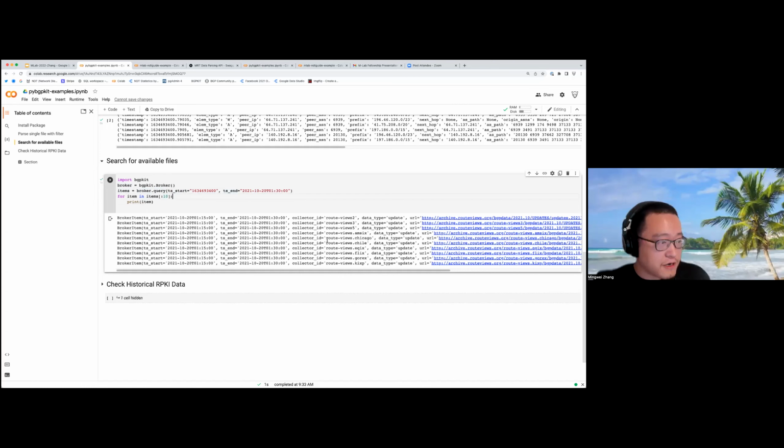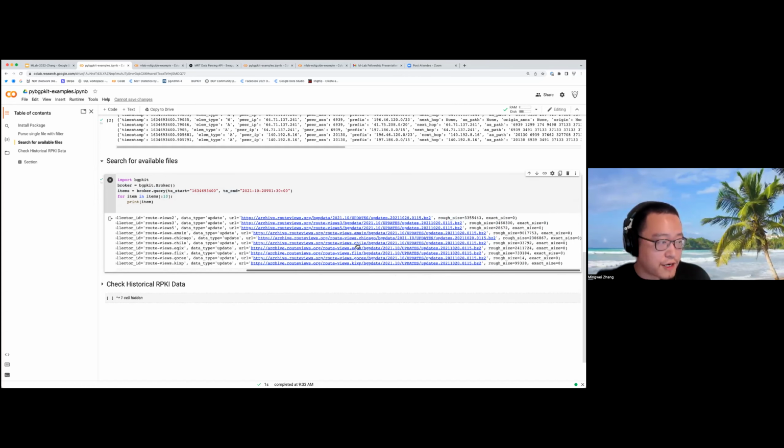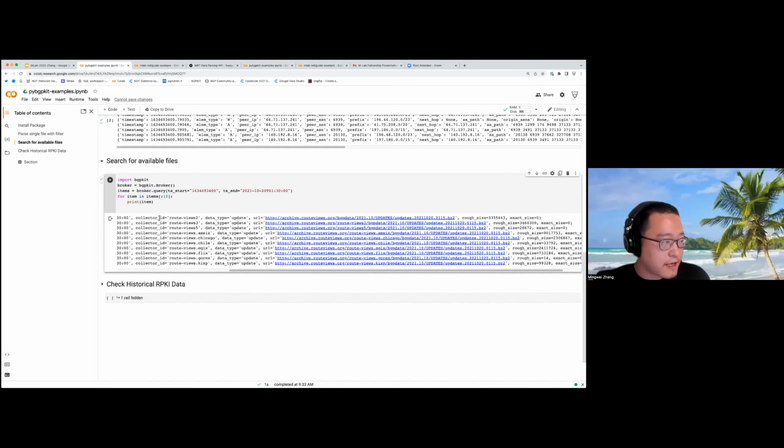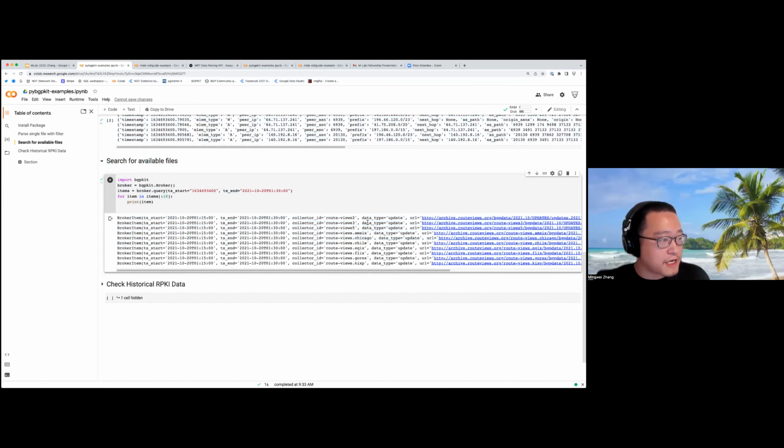So this can be a starting point, where for each file you get a URL, a collector ID, a rough size that is estimated from their websites, and also which collector project it is coming from.